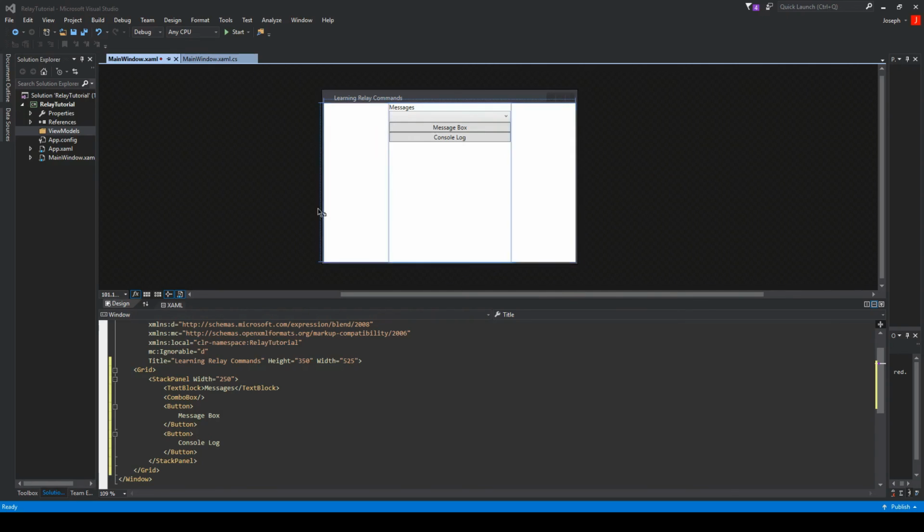So in this tutorial, if you want to follow along, we have a stack panel inside of a grid, by the way. I gave it a width of 250 just so it's not obnoxiously large. We now have a combo box that's just empty, and two buttons, one that says MessageBox and one that says Console log. Essentially, we're going to have a string collection in our view model, and our combo box will display all the available messages, and we'll be able to show those messages in a MessageBox or log it in our console.